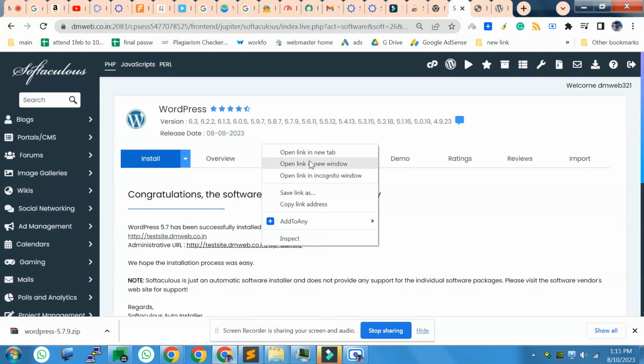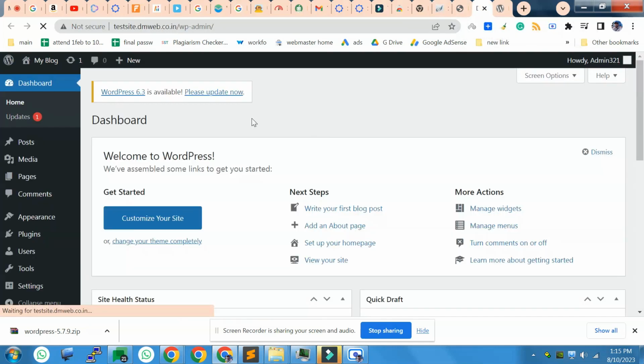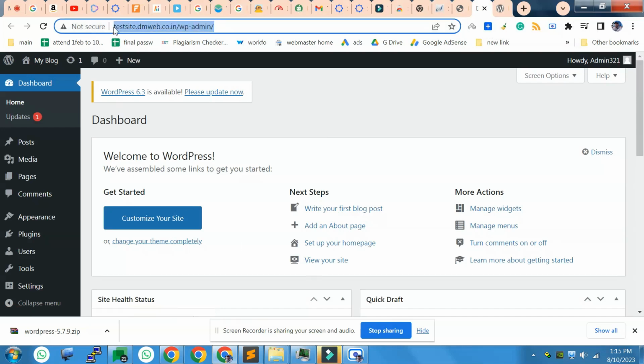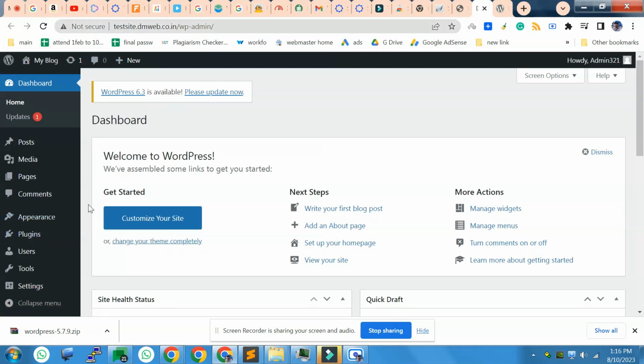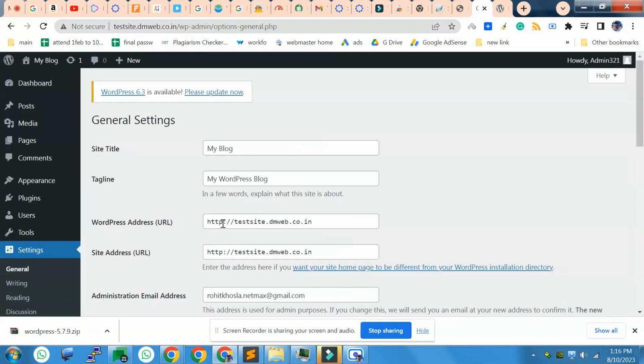I can go to the WordPress admin page, from where you can put in data and everything. It is basically installed on an HTTP interface. It's not secure, but meanwhile the certificates are being generated by cPanel for free. So I'm going to set that up also. In settings, I have to go to the general settings. I will put HTTPS here, an S here.